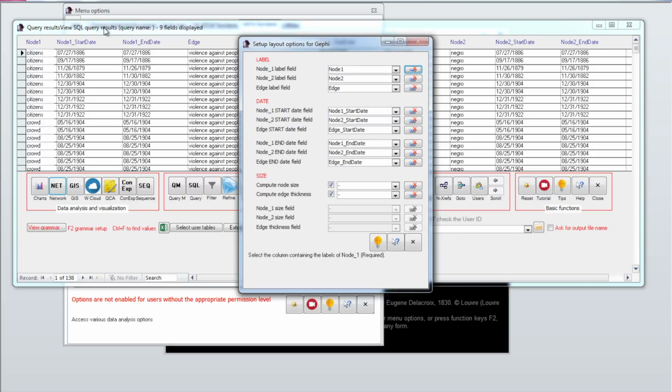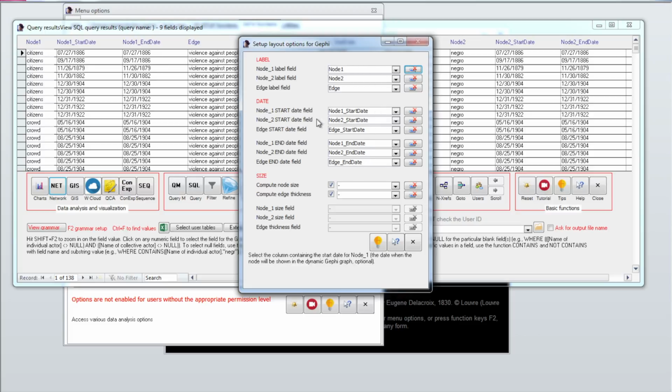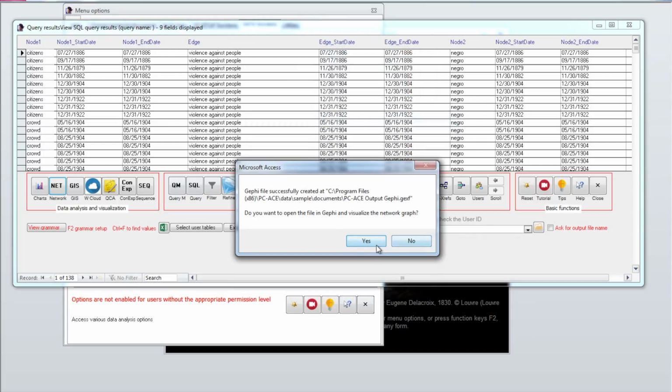If you put any start and end date for any of the elements in the network, node 1, node 2, or the edge, PCAce will create a dynamic network where the elements will appear and disappear according to the time interval associated to them. You can select all the fields associated to those properties from this form. PCAce will recognize automatically certain names from the input table: node 1 for the node 1, node 2 for the node 2, edge for the edge, and so on. So let's now run the procedure and let's visualize the Gephi graph.